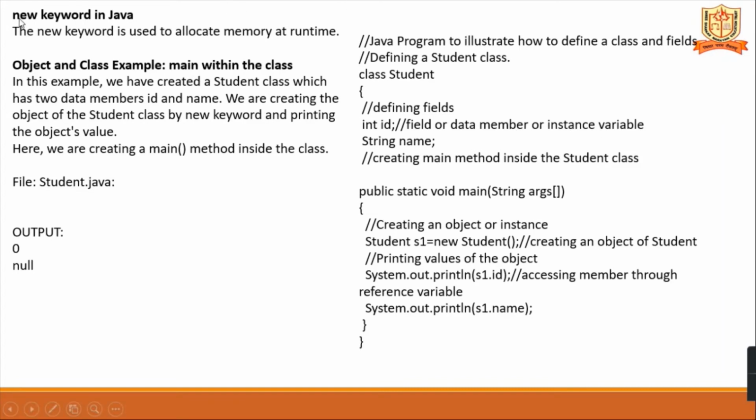And next, here we are coming to the new keyword in Java. The new keyword is used to allocate memory at the runtime. Object and the class example. See here, I will show you how to create the class and how to use this new keyword. In this example, we have created the student class which has two members, ID and name. We are creating the object of the student class by using new keyword and printing the object value.